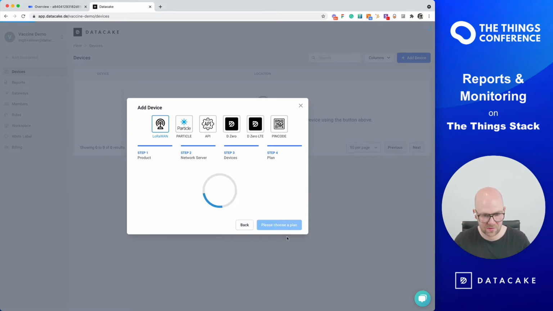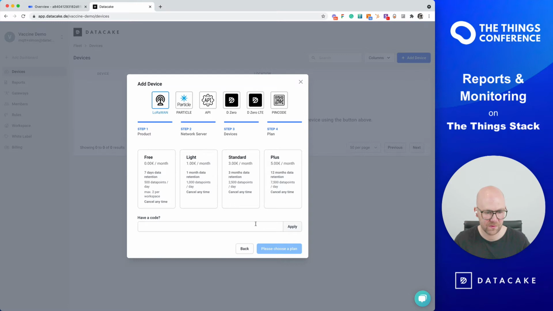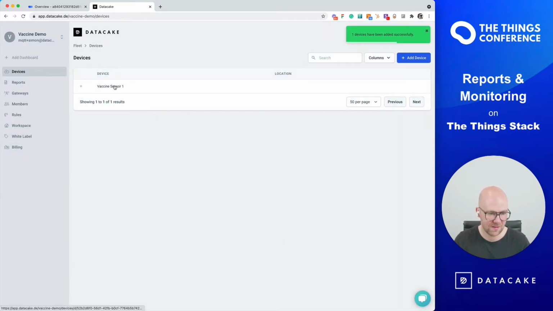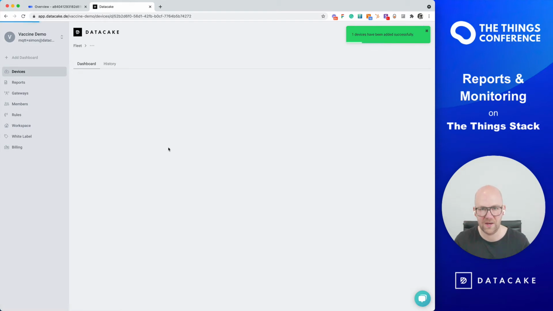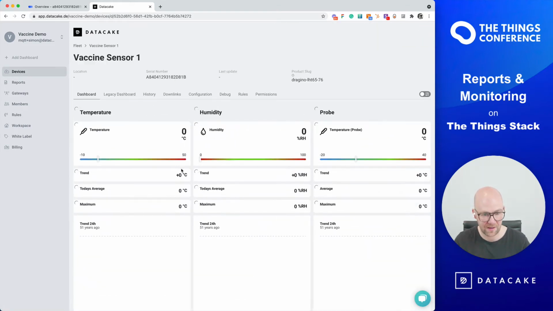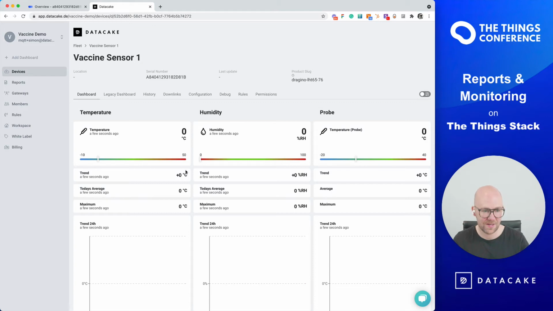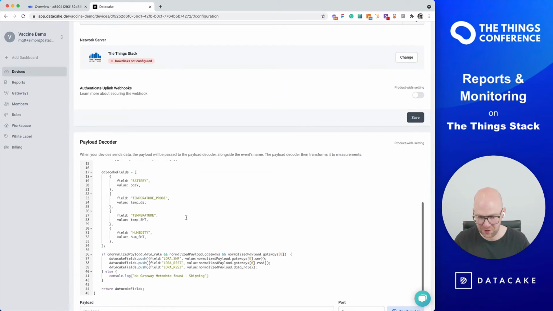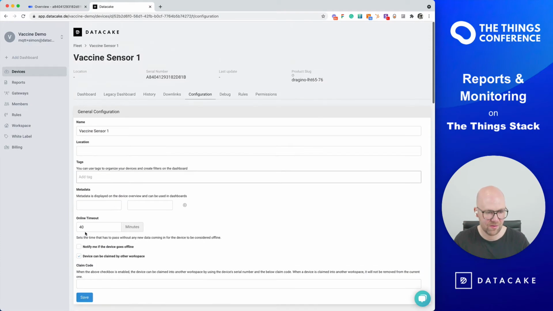When you press Next, we are required to choose a plan. Right now, I'm sticking with the free plan, which is supported for up to 2 devices, and you can try that out and test. We press Add Device here, and as you can see, the vaccine sensor is already created or added to Datacake based on the template. In that template, there is a dashboard included, the configuration. It also has the payload decoding on our side and everything else.